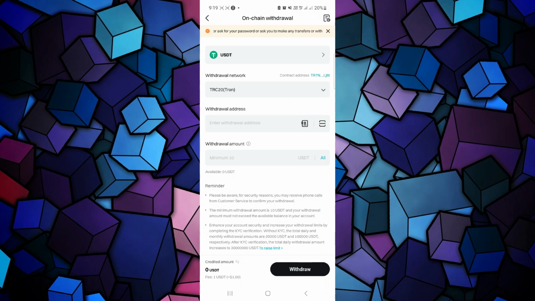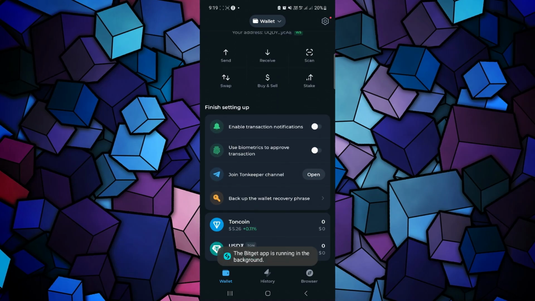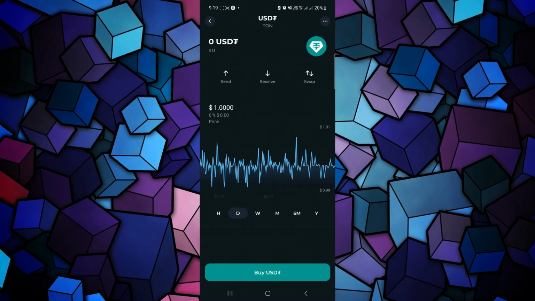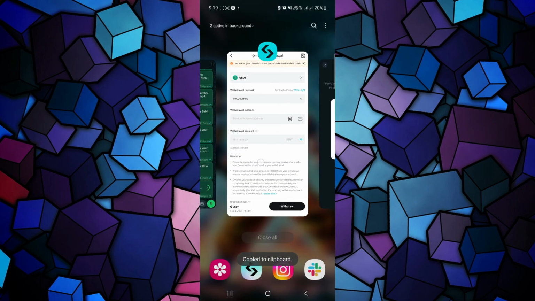provide the address of the Tonkeeper. It would be the deposit address. So in order to get this address, you need to launch your Tonkeeper Wallet and then scroll down and select USDT. After that, tap on the Receive button and you will be able to see the QR code as well as the deposit address. So you need to just copy this address from here.